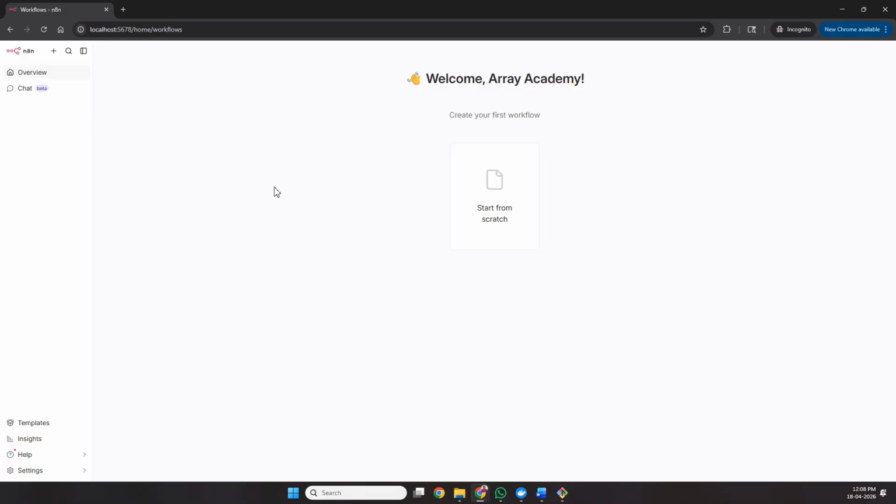So here we are. This is n8n. You can see I have got it running locally at localhost on port 5678, exactly like we set it up in the last video. Now, before we go through each part of the screen, let me give a quick reminder about what n8n is, because understanding the purpose of the tool makes the interface make a lot more sense.